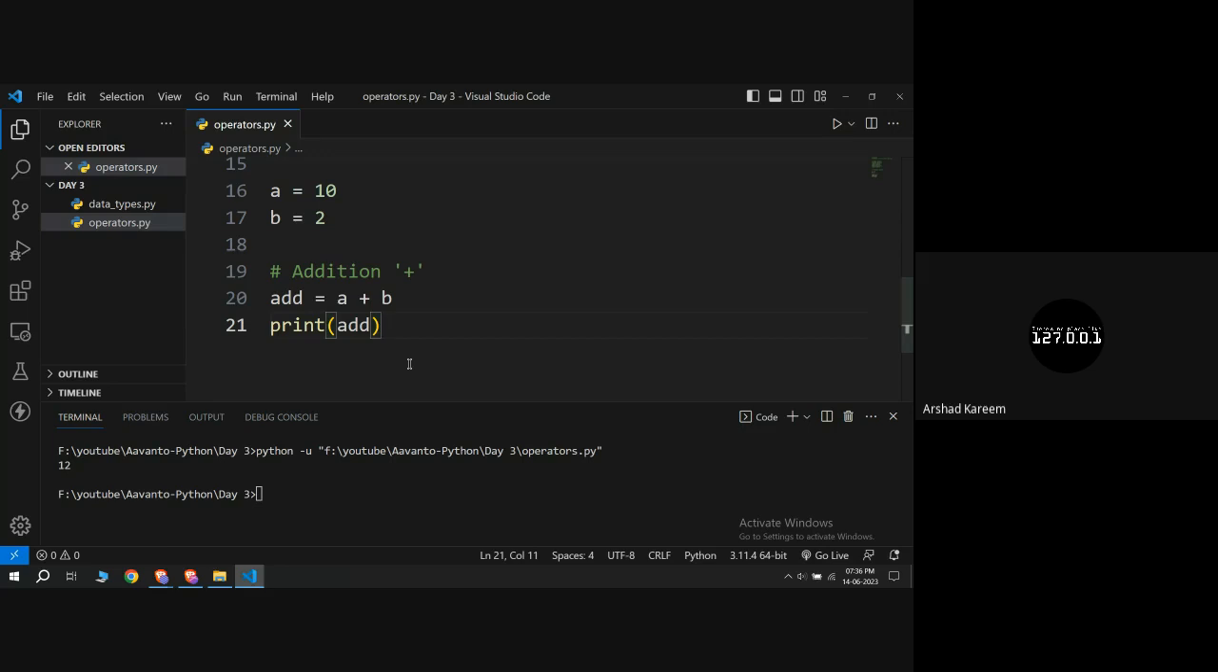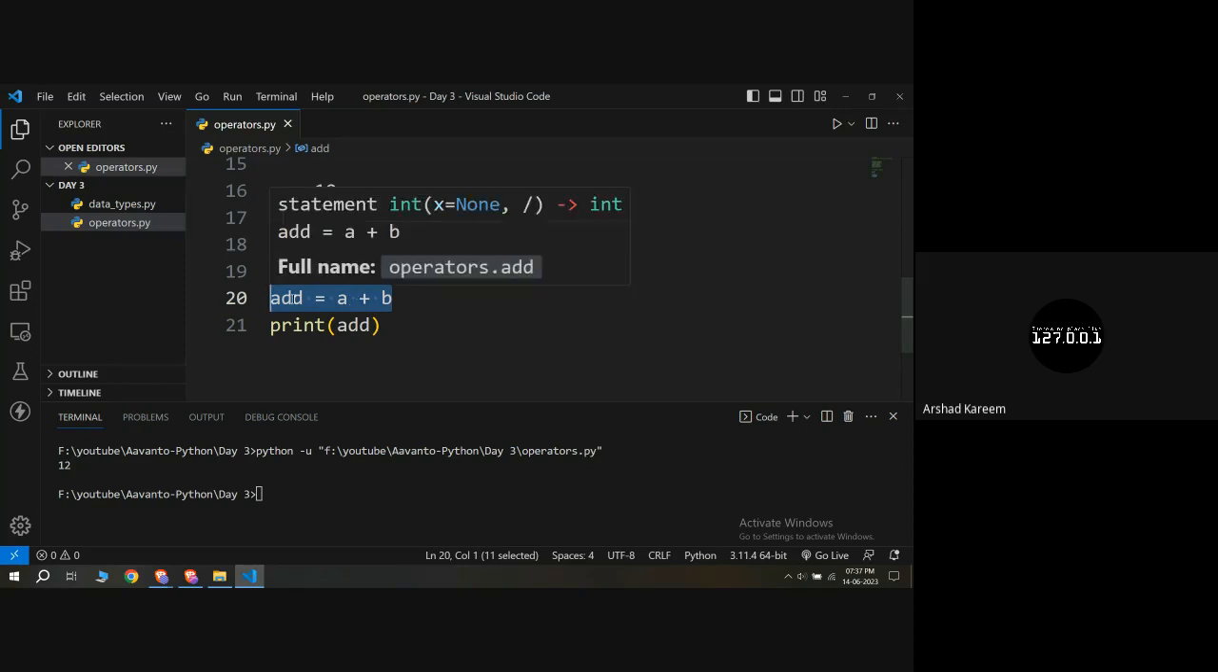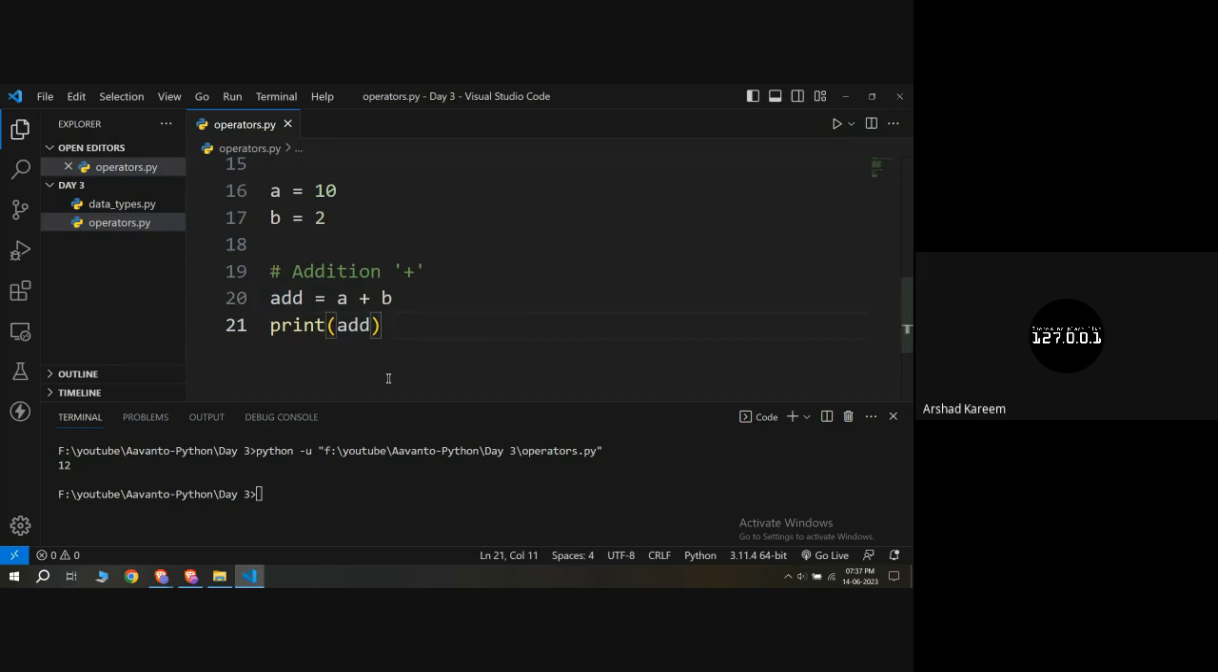So now, which method should you use? It is totally depending upon your need. In some cases, you might need a new variable name. There you can use it like this. You can assign the value of a plus b to a new variable, and you can use that variable name throughout your program. Or else you can directly print the value of 10 plus 2. It totally depends upon your need. No one is going to restrict you. Okay, these are some of the different ways which we can use inside our program.